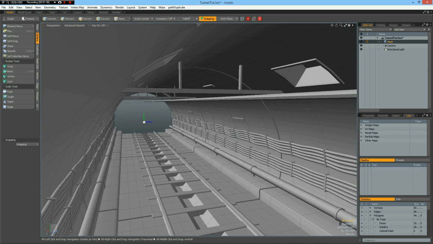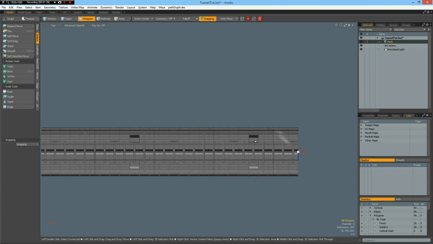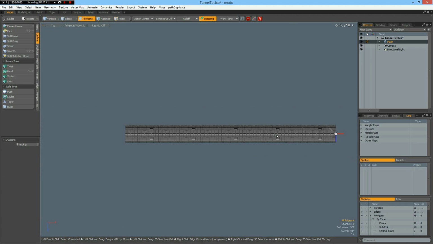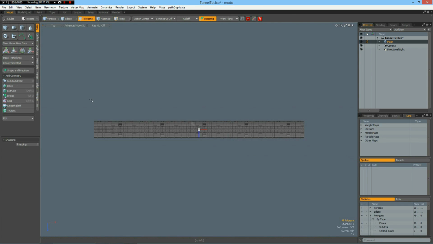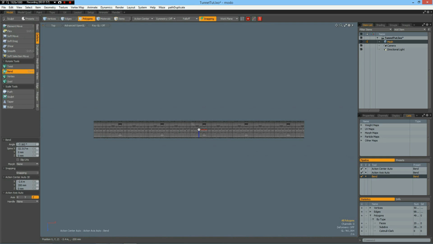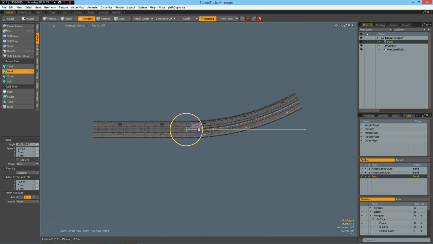So let's change that. I go to top view and then select everything and put it in the middle. A key, then I go to deform, bend, and use the bend tool from about here and bend this up a bit so we will not see the end of the tunnel when we look through it.